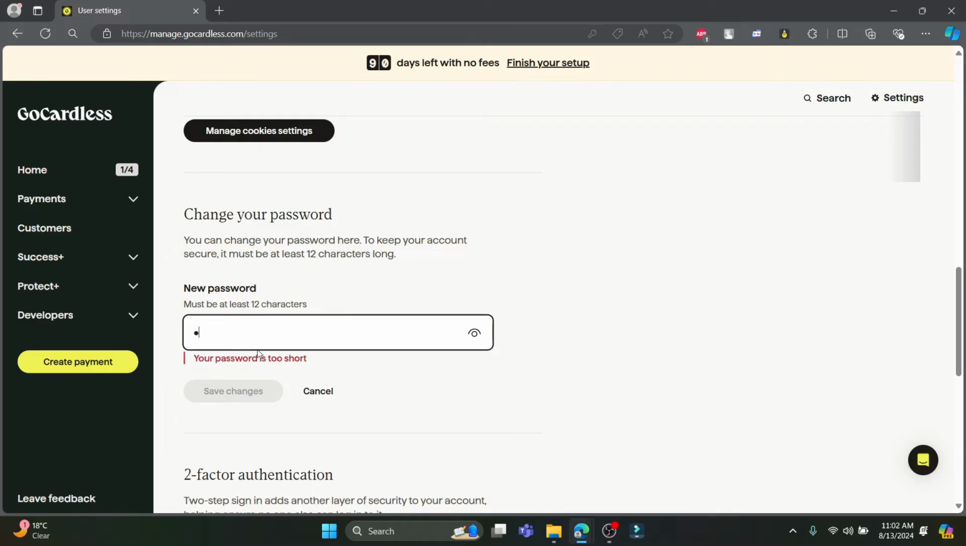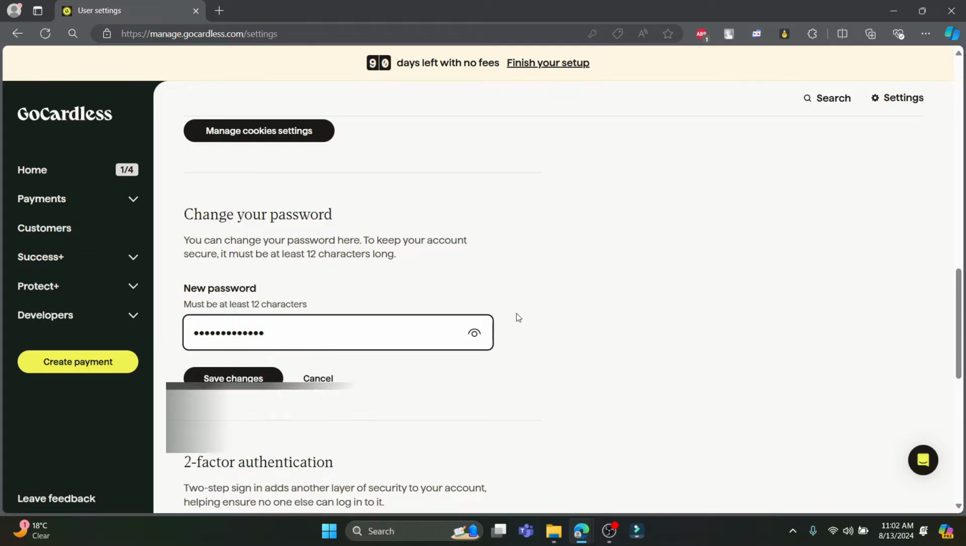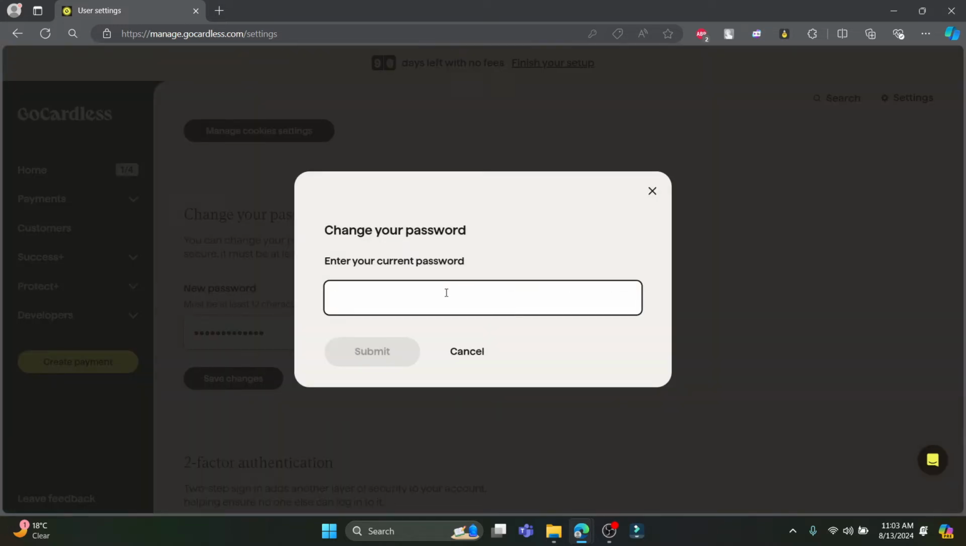So you must write down a new password for yourself which is at least 12 characters long, and make sure you have the capital letter, some special words and some numbers in it. So check your password once by clicking on this icon over here. Click Save Changes.